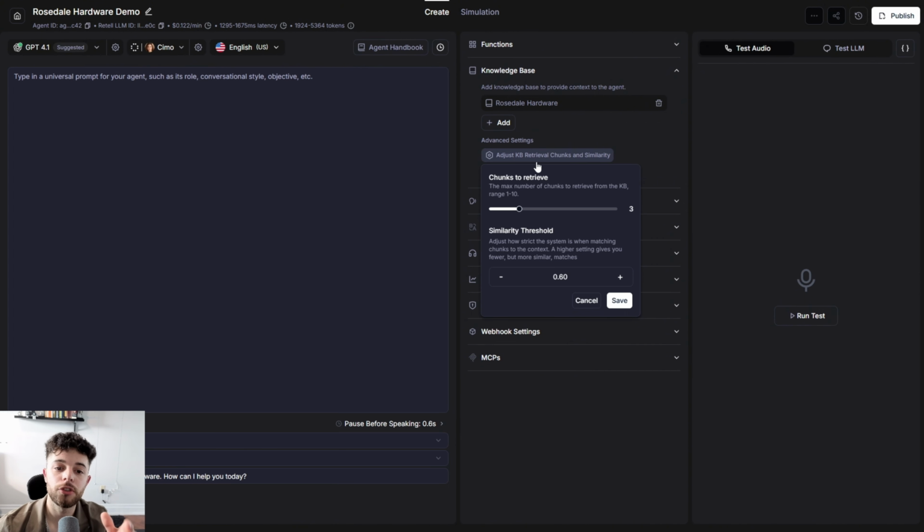So pretty much the more chunks that you get, the more unrelated certain chunks would be to what the user is actually asking. Whereas if you retrieve less of them, they're going to be more targeted towards what the user is asking. So if it's not a huge knowledge base, I would leave this as lower, because you can confuse the agent by retrieving too many chunks. And in this case, the knowledge base isn't that long. So let's just leave it at 3.